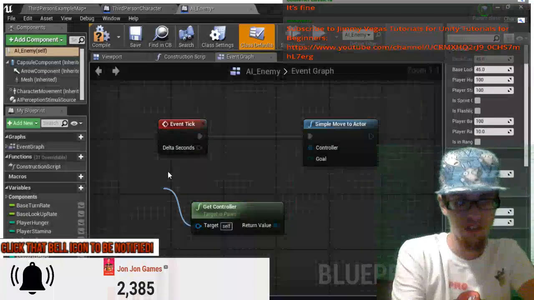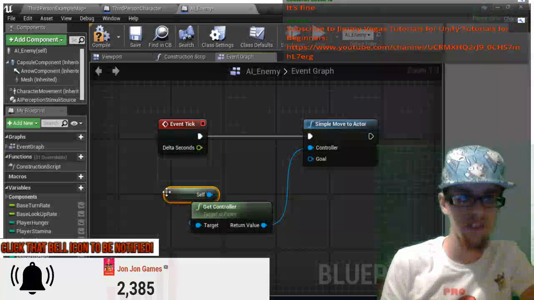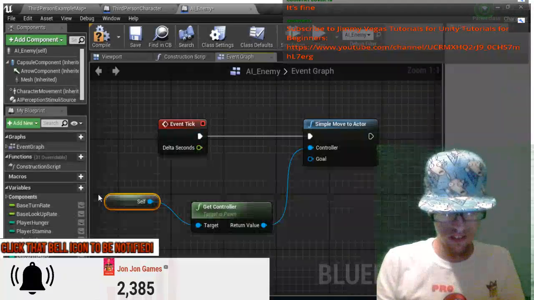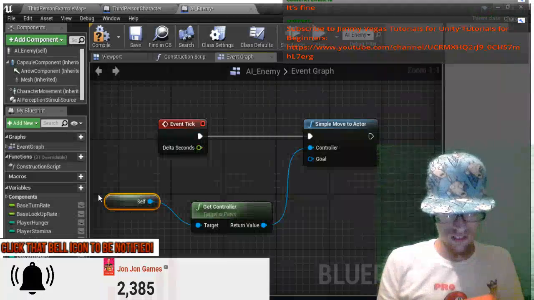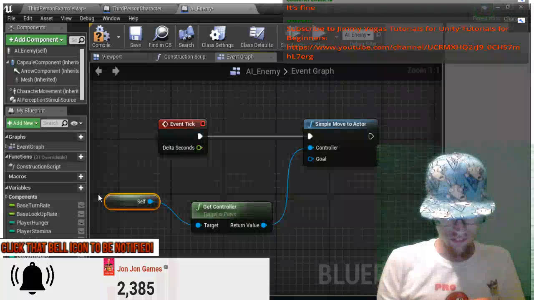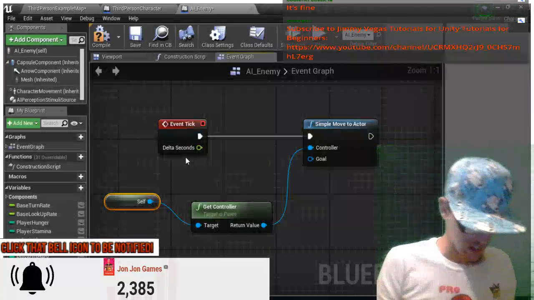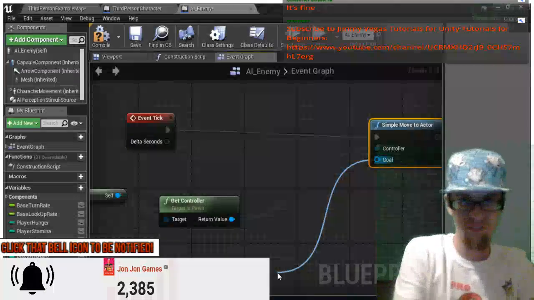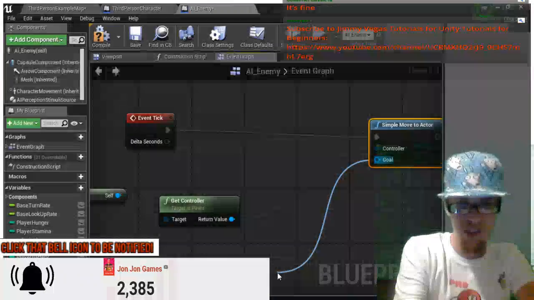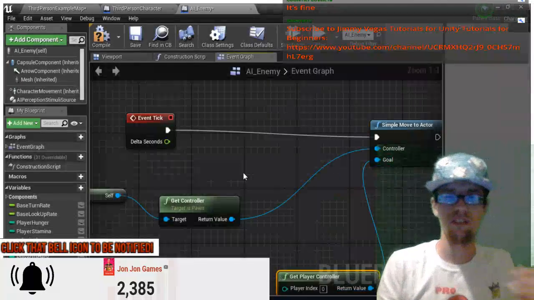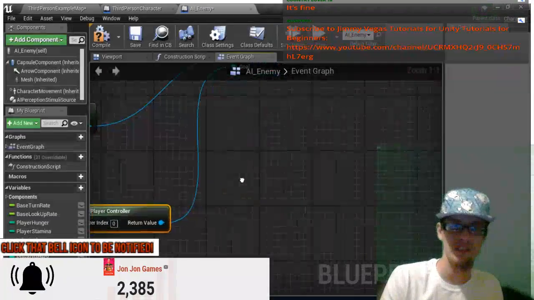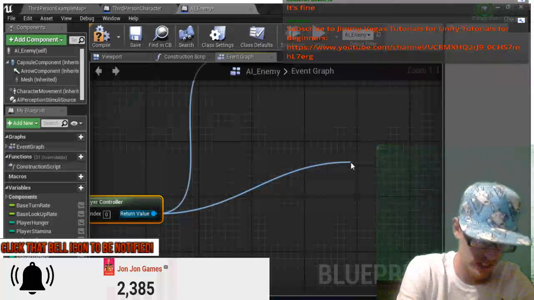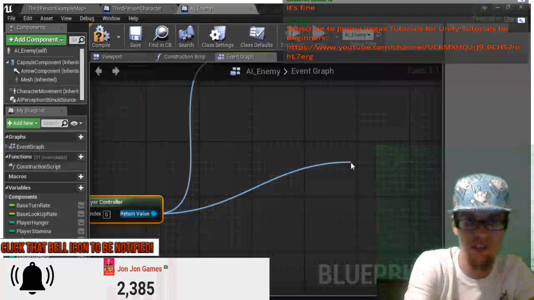Alright, check it out. We want to get a reference to self. There we go. And now for the goal, check out from goal. We want to get player controller. Now we need the player controller for the goal. And now we want to drag it from the return value. We want to get distance to.